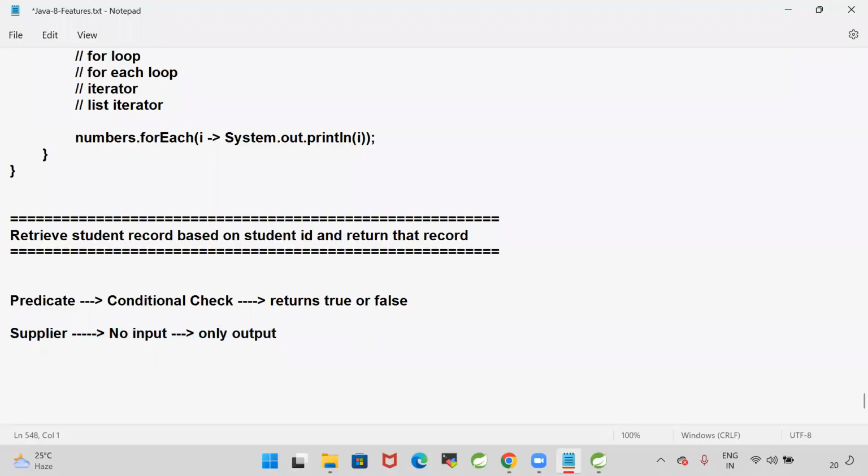If I go for consumer, I can give ID as input, but no return. It will not return anything. Consumer will accept input, but will not give anything. Supplier will not take anything, will give something as output. Predicate will take input, but only a conditional check, and returns true or false. That's it. But I want to return the student record.